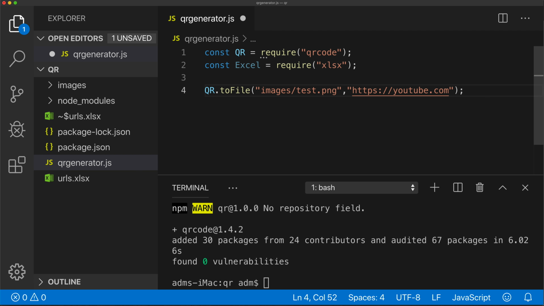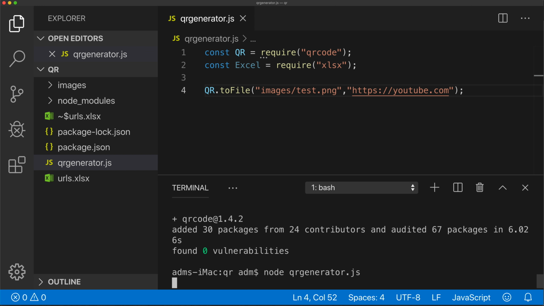I'm going to go ahead and save this with Command S or Control S to save what we've done here. And let's just run this code right here. So this code is in this file called qrgenerator.js. And to run that, we're going to go to our terminal down here and type node space and the name of that file. So that's qrgenerator, and you can do .js or you can skip the .js part. It will figure out it's a JavaScript file anyways. So we're going to go ahead and hit enter.